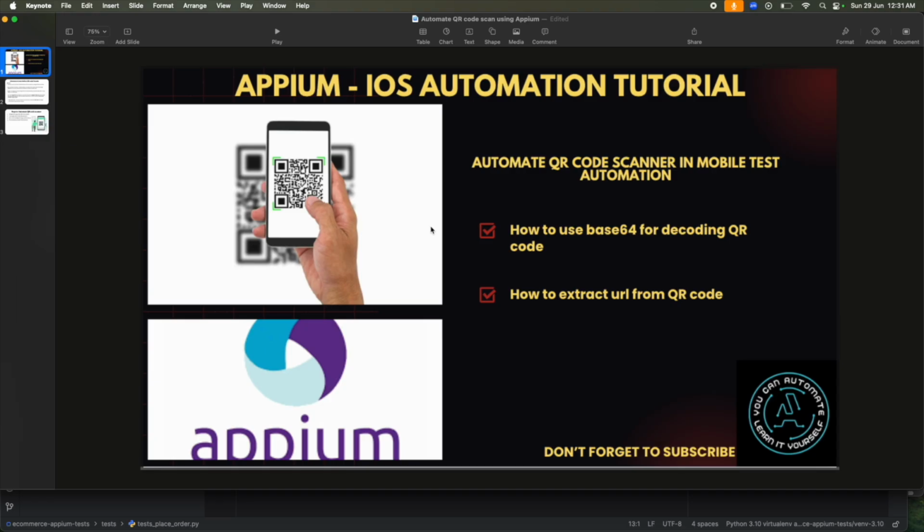In your real-time projects, you would have come across many scenarios where your application shows a QR code and you need to scan it and go to a URL which is present in the QR code, or you need to do some activities after the QR code scanning. So in this session, we are going to learn how to use base 64 for decoding the QR code and how to extract the URL from the QR code, right? So let's begin with the session.